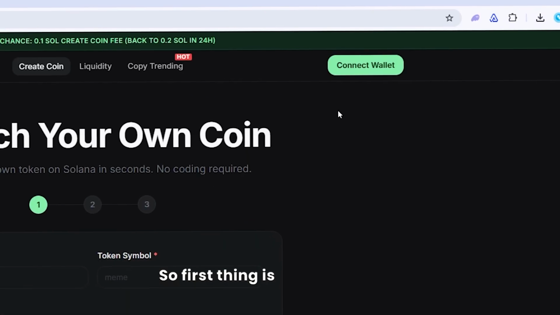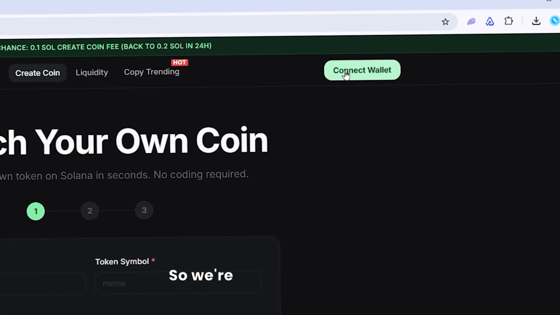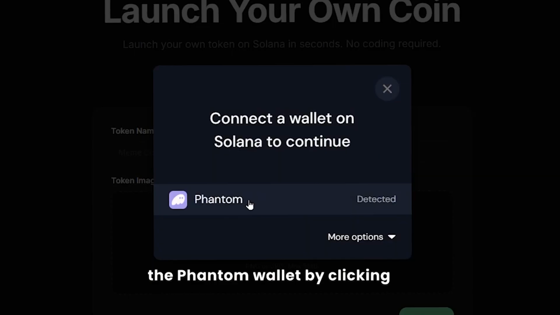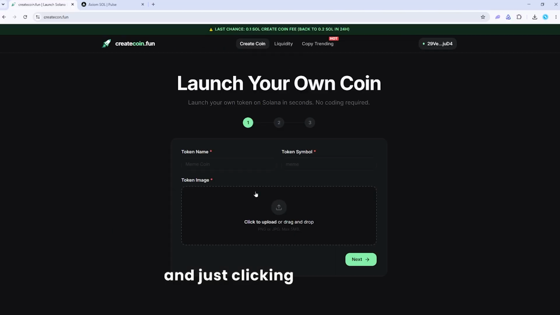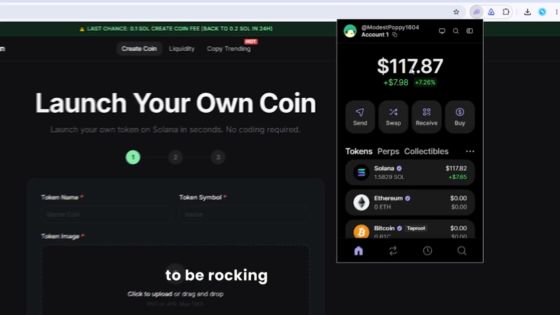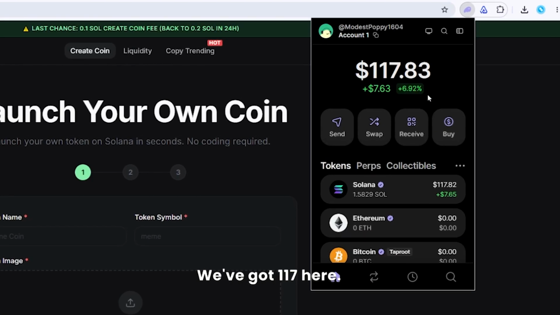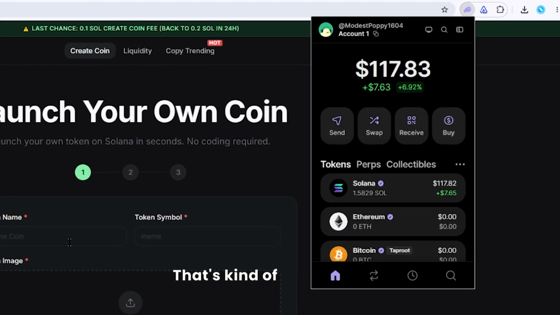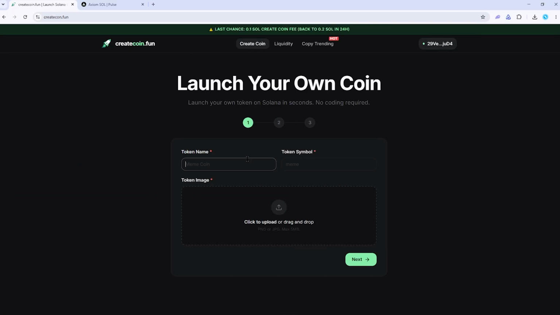So first things first, we have to connect our wallet. We're going to connect the Phantom wallet by clicking that button in the top corner and just clicking Phantom. Easy peasy, that's done. Now, I'm going to show you roughly how much money is in the wallet. Normally, you want to be rocking around $100. We've got 117 here. That's kind of the money you're going to need to put down in order to make the money later.